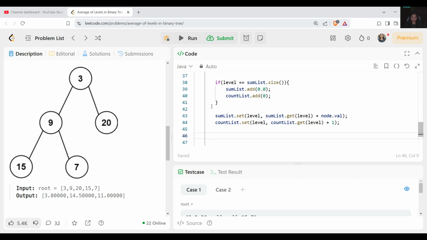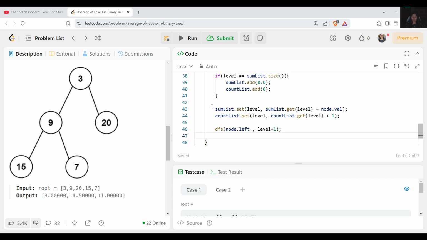So we simply call DFS, and inside that we put node dot left comma whatever level we are at right now, plus one, and the same we have to do for the right also. Paste, and here I'm going to put right. So this is done now.